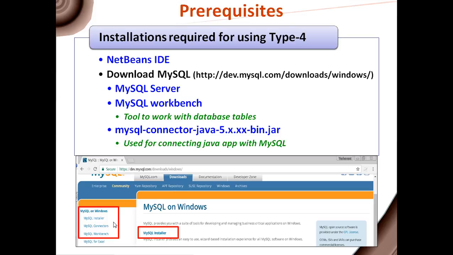Here is an important point of caution: some people may have 32-bit Windows, some people may have 64-bit Windows. Based on the flavor of the operating system that you have on your computer or laptop, please go ahead and do the installations. These are some of the points that you should take care of as part of the prerequisites. There is no specific order, but essentially you should have NetBeans up and ready first, then MySQL server, followed by the tool MySQL Workbench, and then the jar file which is the connector that will be used by the application. Okay, so let's proceed.